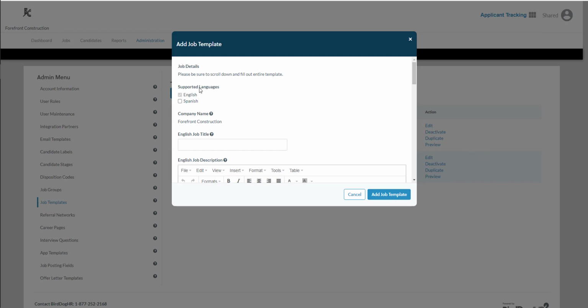The top option, Supported Languages, allows you to turn on Spanish. If you are an organization that needs to have Spanish job ads, make sure you have those translated, as those are your responsibility to make sure they are translated correctly.